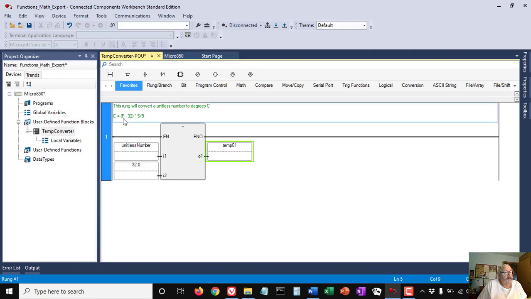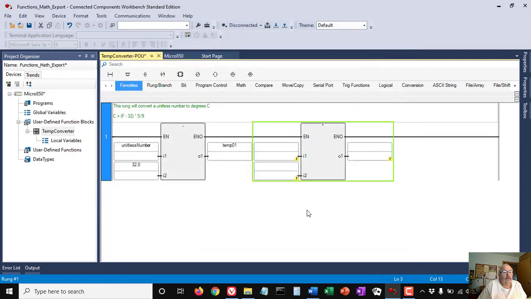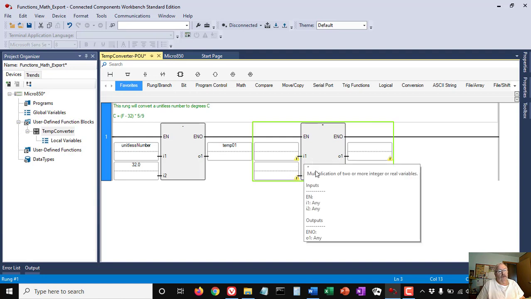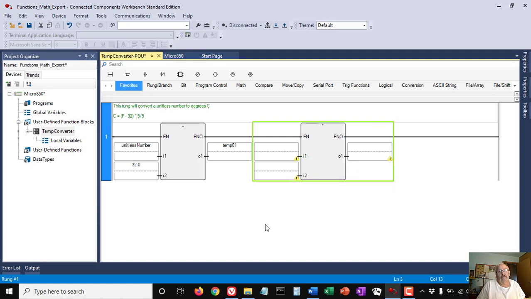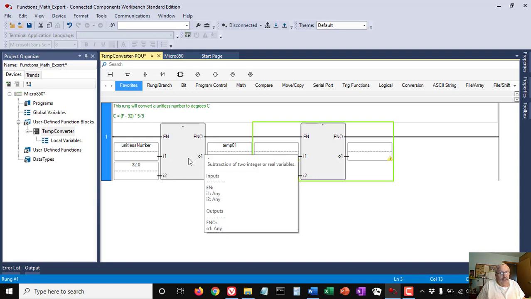So now I have the difference between the unitless number minus 32. The next thing I'm going to do is multiply by 5. So I'll bring another block down, drop it on there, and multiply. Same situation: input 1, input 2, output 1. Source A, source B, destination. So I'm going to multiply the result from the subtraction, which is temp 1.